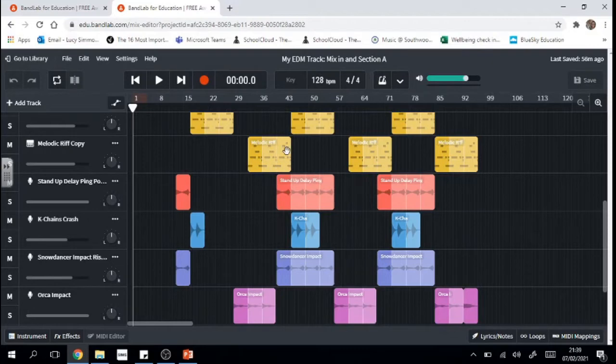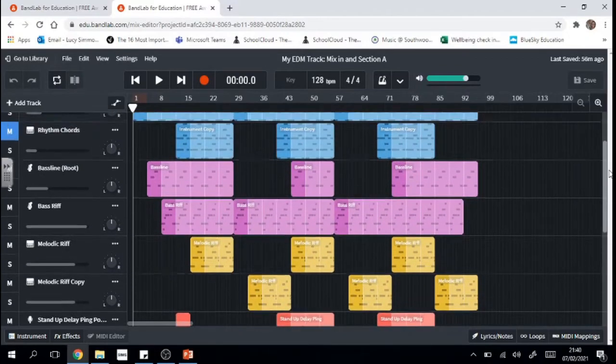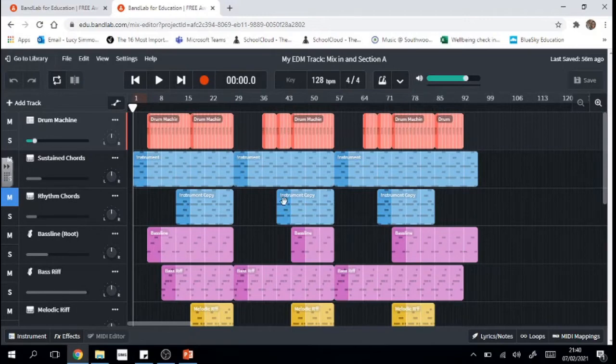I've also added a melodic riff here. It says copy. This is a slightly different, slightly softer timbre, slightly softer sound than the one in the main drop. So we build up again by adding stuff in, and then we're back here in our drop section. Then another breakdown, another build-up, another drop, and then I added a bit of an outro to the end of this.